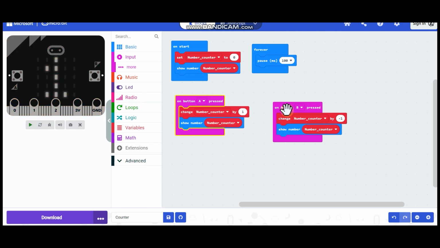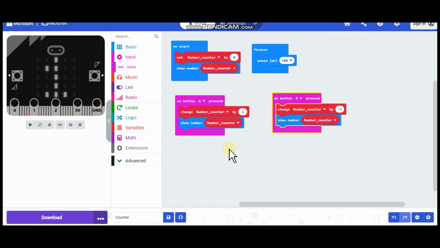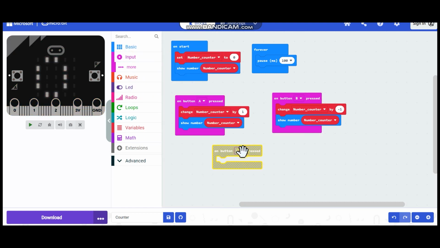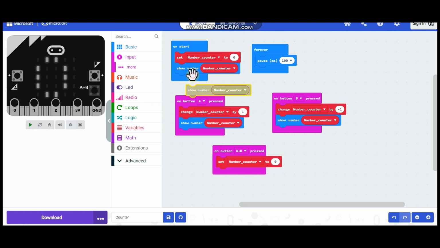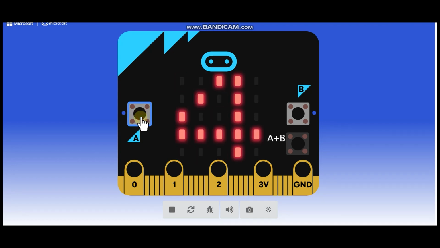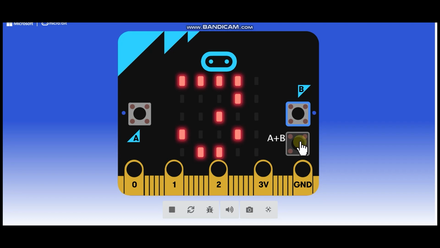So finally, to wrap it all up, what I also want to be able to do is reset the counter back to zero by pressing A and B at the same time. To do this, I click on the inputs. I'm going to go to on button A pressed, and change that to A and B. Then from there, I'm going to copy and paste the code that was in the on start: set number counter to zero and show number, duplicate that and put that in the A and B pressed. So if I now launch this in full screen, I can go up, I can go down, and I can press A and B together, and it sets it to zero.